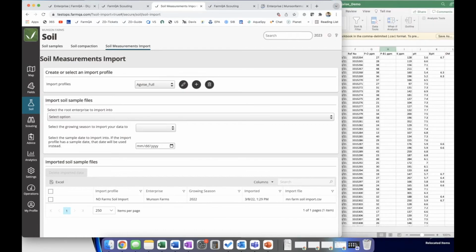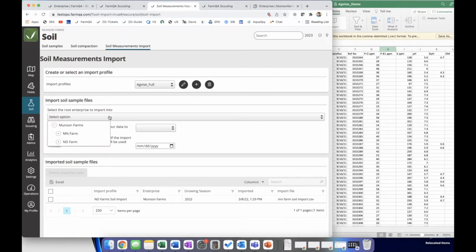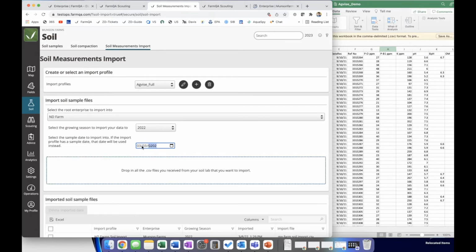So what I will do is, first of all, we can select what organizational unit I want to import to. In my case, I'm going to upload data to my North Dakota farms. I'm going to select what growing season that data gets uploaded to. And I'm going to give this an import date. In my case, I didn't define the date within the CSV file, and so I'm just explicitly giving a date. If that was an attribute that came in the CSV, we would recognize that and respect that date.